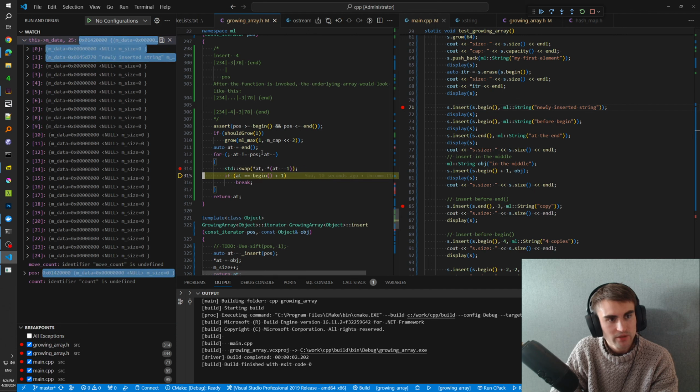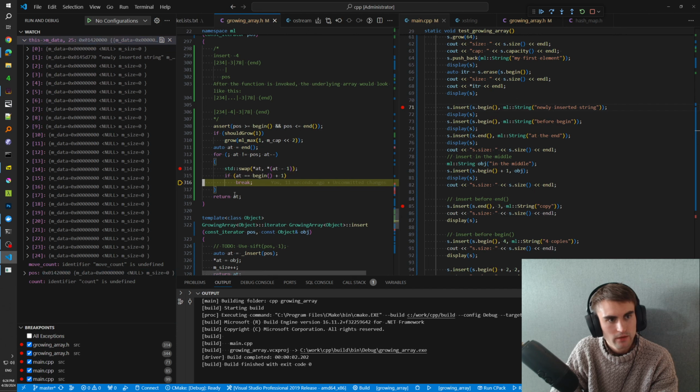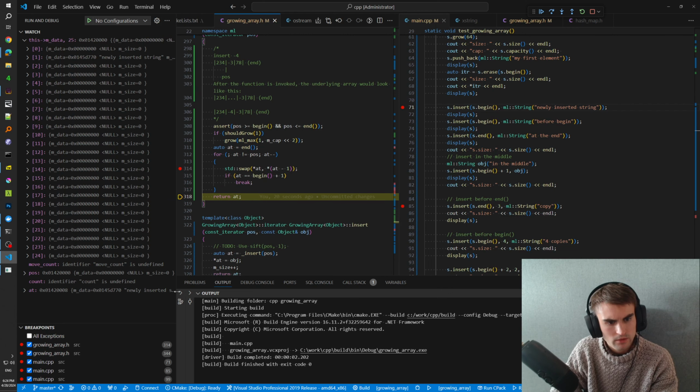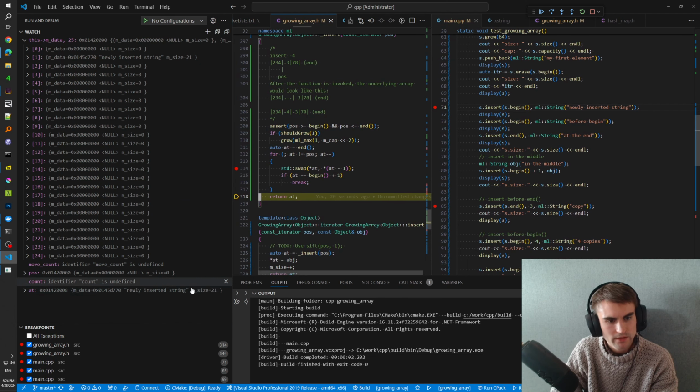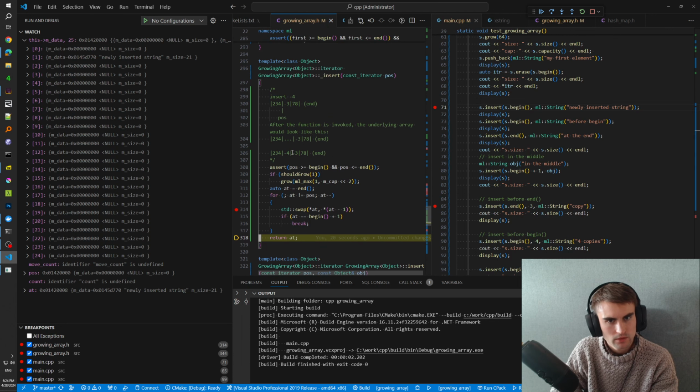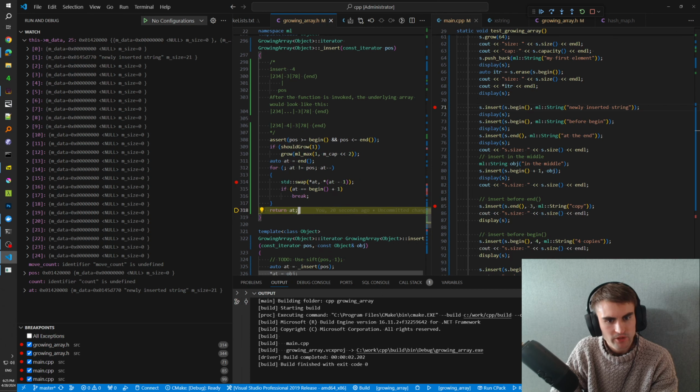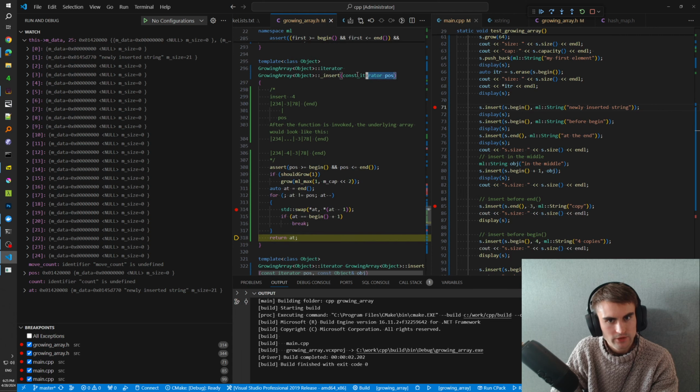Okay, so let's see what happens now. Yes, that's correct. Let me take a look at iterator. What does it equal to? So currently it points to that place. Which is not correct, because it should return the iterator that we are going to insert a new element to. And here is the position.